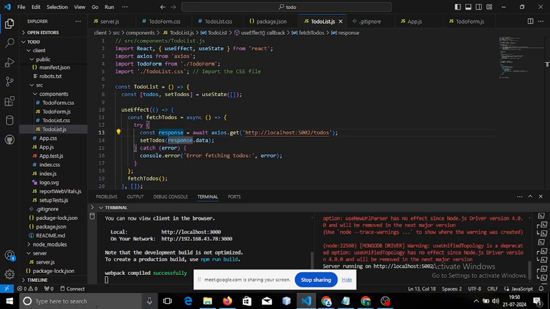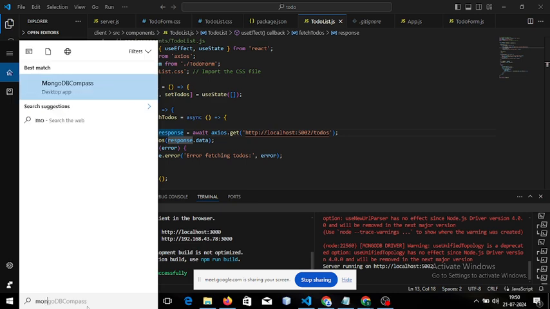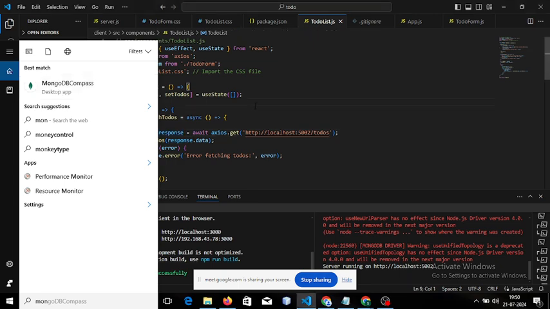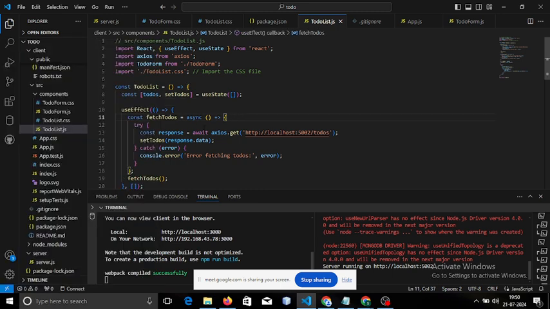Let me also show you with the MongoDB. It will be opening. Let us wait for some time. In the meanwhile, let us continue with this, and after MongoDB opens, I'll also show you that. And setTodos of response.data. That means whatever data we have got from that MongoDB will be placed there. That is here.